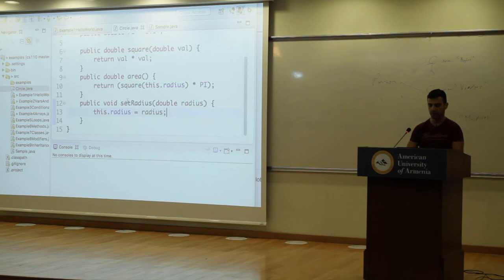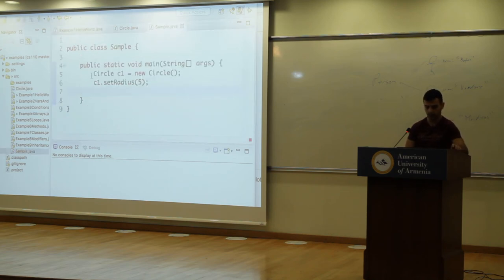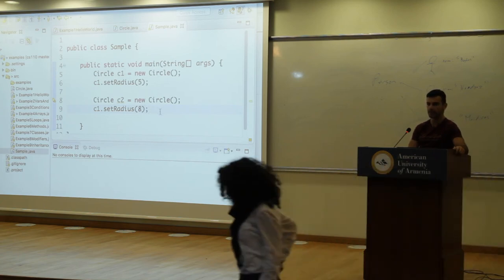Look, I have a function that doesn't return anything. It simply takes a value that is of type double, double precision floating point. Then I say this.radius, in other words, the radius of this circle, should be that. That's it. And now I can create another circle, circle 2, and set its radius to 8. There. Now I have two circles. One of them has a radius of 5. The other one has a radius of 8.